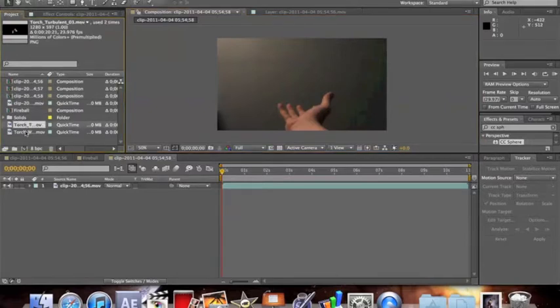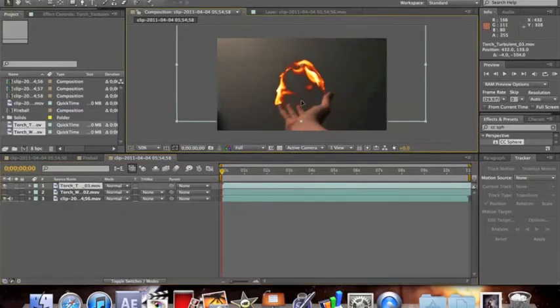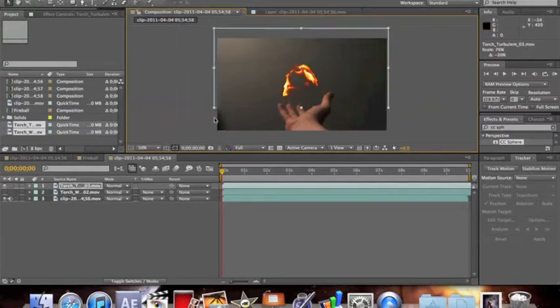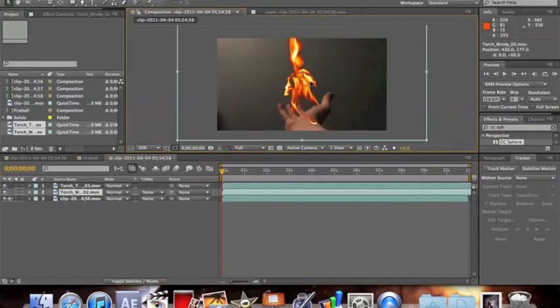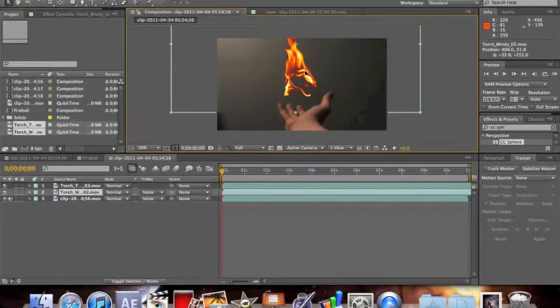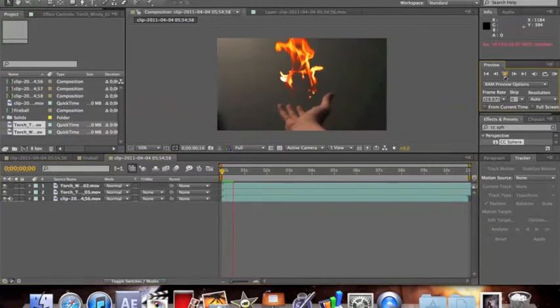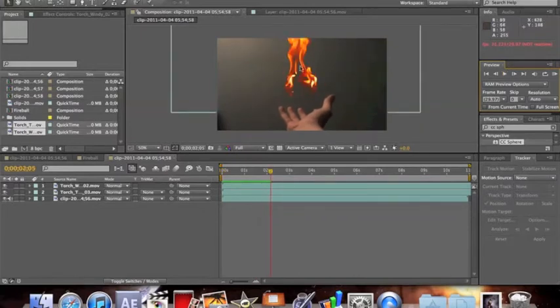I'm going to bring in some stuff from Video Copilot's Action Essentials 2 package, Torch Windy 2 and Torch Turbulent 3. So let's just focus on the Turbulent right now. Bring the Turbulent up about right here and then just make it smaller. You can put it wherever you want. Right there looks fine. Now we're going to go to the Windy and basically do the same thing. You can see it's about the same size, so let's put the Windy on top of the Turbulent and see how that looks. There, that looks awesome. Well, I guess you just made your fireball.